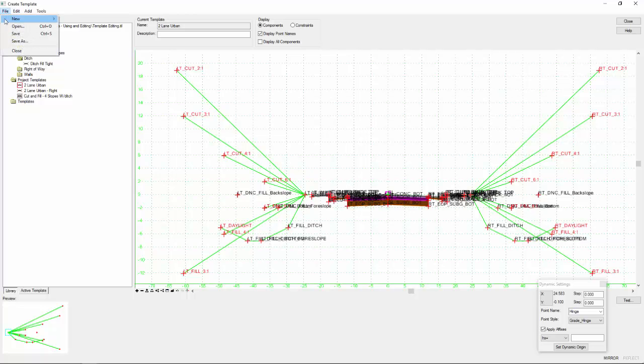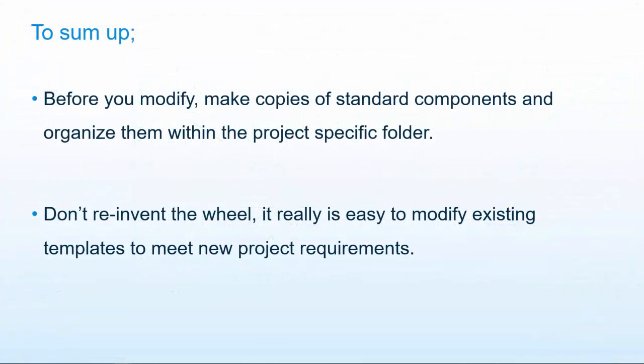So again, a quick save after you've got a working template. And to sum up, before you modify any of these standard components, make sure that you make a copy of those and place them within the project-specific folder. And finally, don't reinvent the wheel. It's real easy to modify existing templates to meet any changes that your project requires.